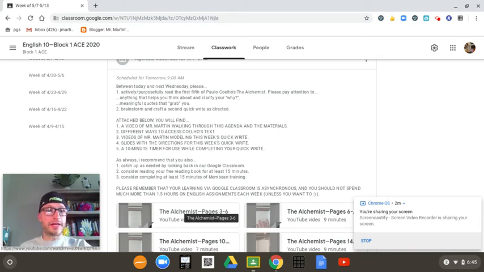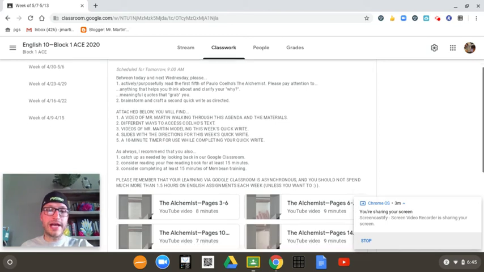So anybody in this Block 1 ACE class can read the book in the physical copy, but anybody else who prefers to read the words themselves will have to do so on the screen, and there's a link that could allow you to do that. So there's different ways to access Coelho's text.